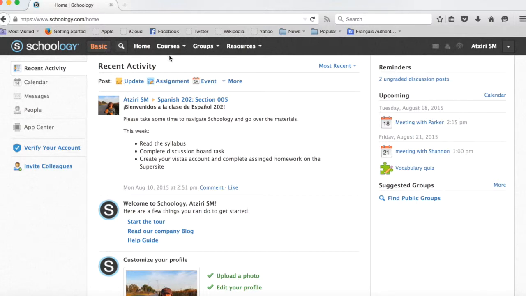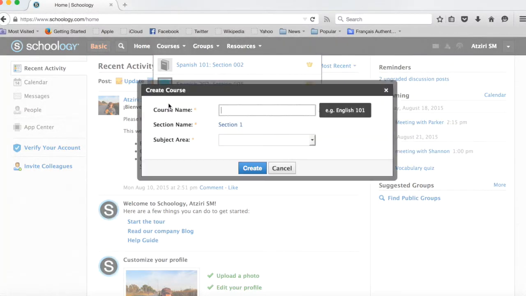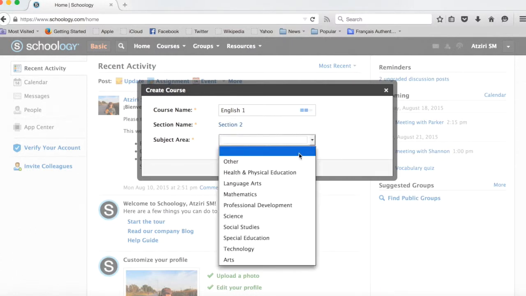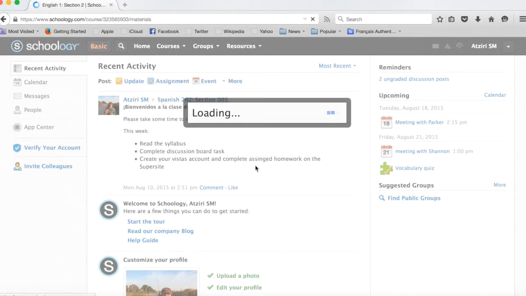So now I'm going to show you where you can create your course. So first you would have to go to courses and click on create. Say I want to create English 1, and this is going to be section 2 because maybe I teach more than one section. And then I will choose language arts and then create.